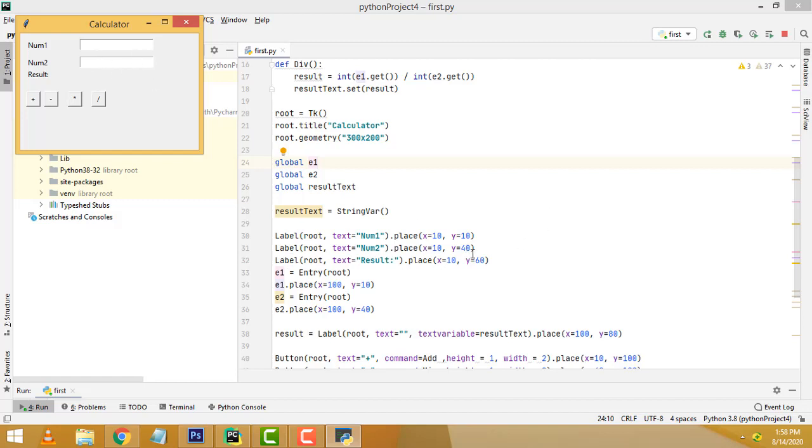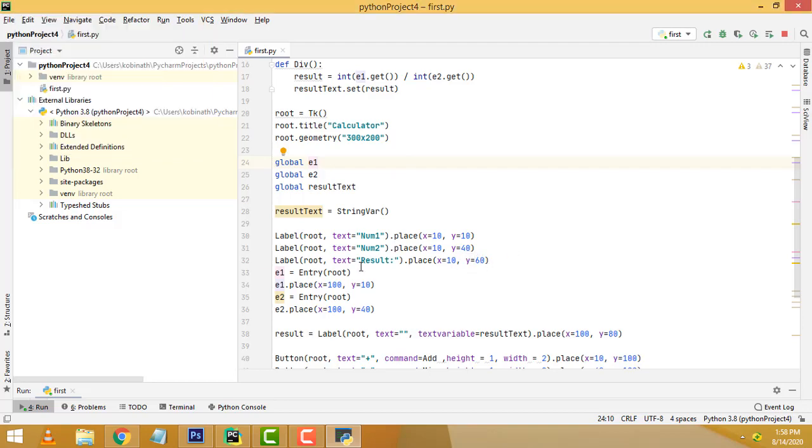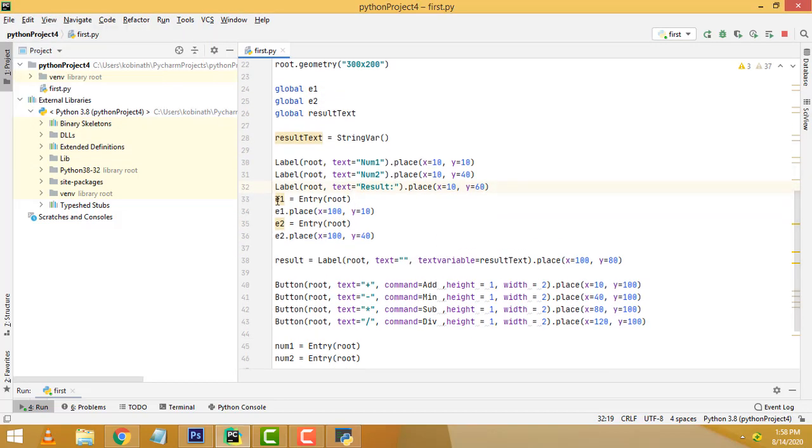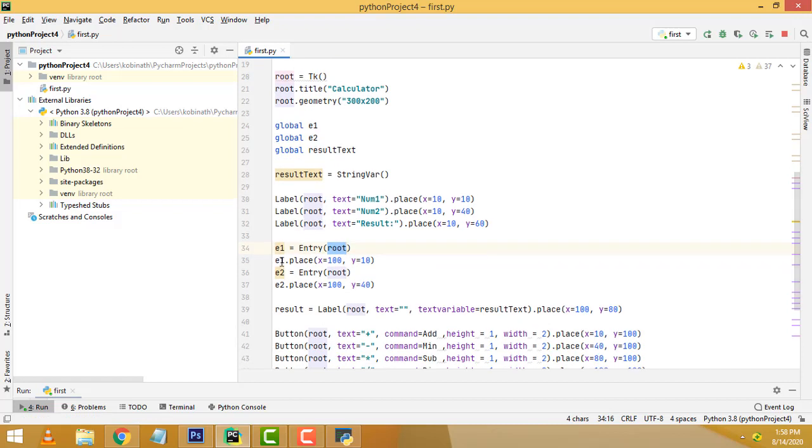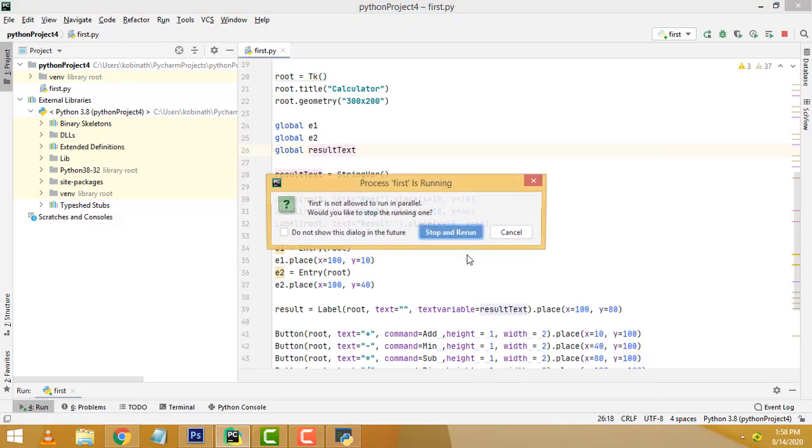After that, the third one is the result. The result is displayed here, so we have to put simple space 60, right? I have given the space, right? After that, we have to add the entry widget to root. First, get this global value here, entry root. You have to write the keyword entry root. You have to place the position of the text boxes, right? E dot place, this is the text box where you place it here.